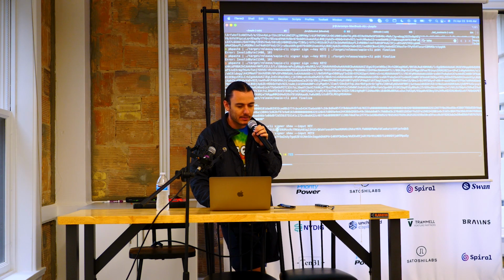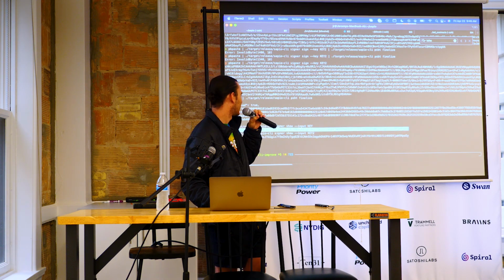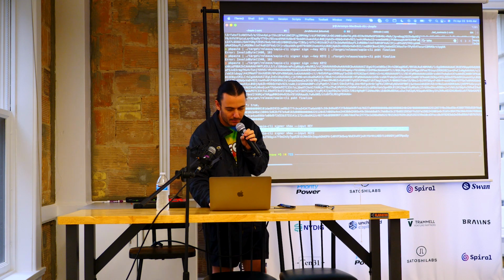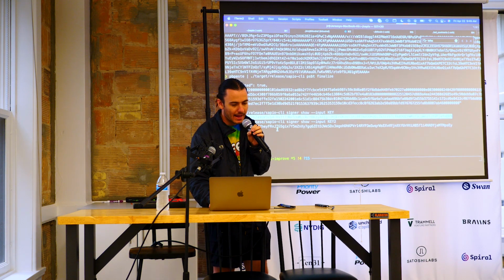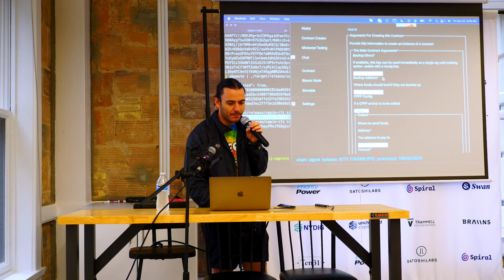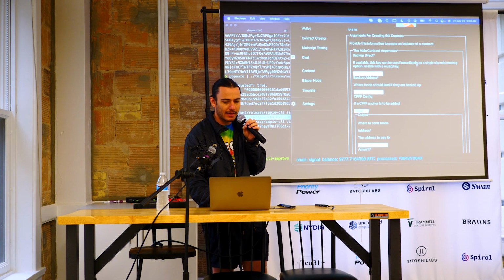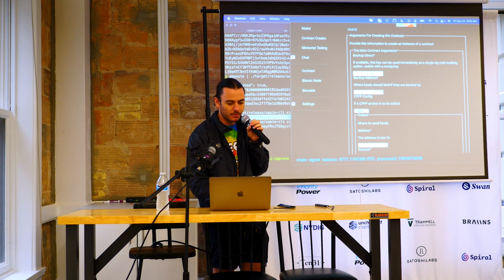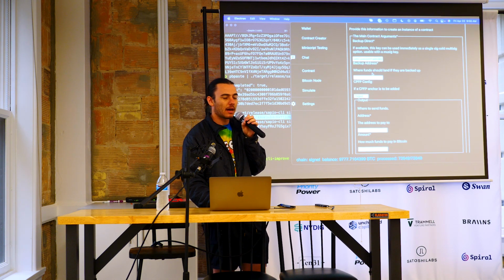So I have down here just some keys. You probably can't see it that well. Let me make it bigger. I have some extended pub keys that I'm just going to copy. This is key 1. And so I'm going to say, OK, backup direct: if available, this key can be used immediately as a single sig cold multi-sig option, usable with musig key. So I'm going to paste in that key there. Backup address. This is where funds should land when they're backed up.